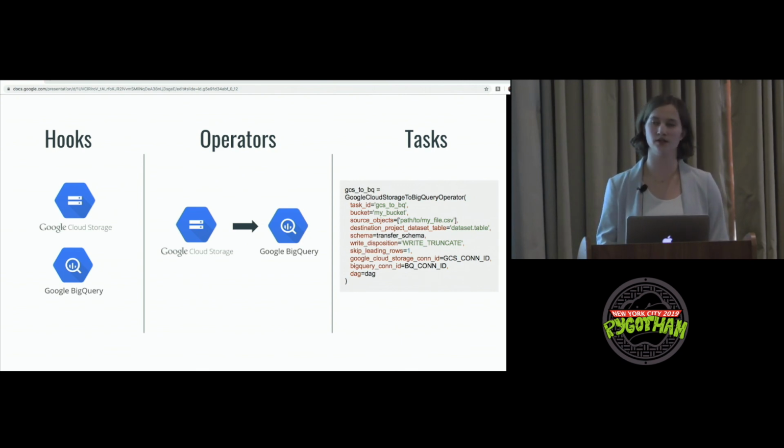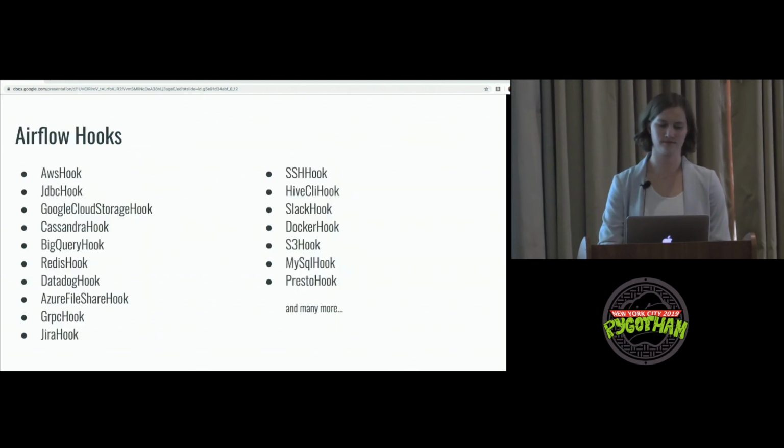The operator will use the GCS hook to get the file and then ingest it into BigQuery. And finally, we have our tasks, where we are saying the source path, the destination table, and which connections to use. So we're properly authenticating with each system. As I mentioned before, there are a lot of hooks and operators already existing in the Airflow ecosystem. So you might recognize parts of your tech stack already here, and you would be able to easily transform these into workflows.